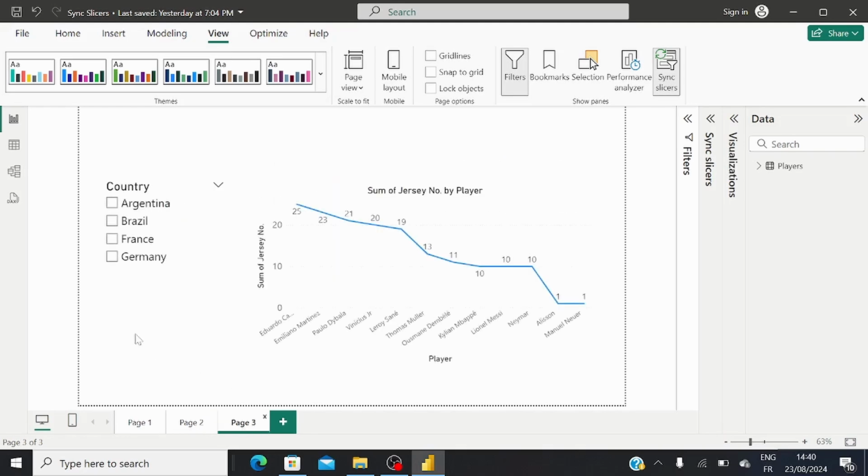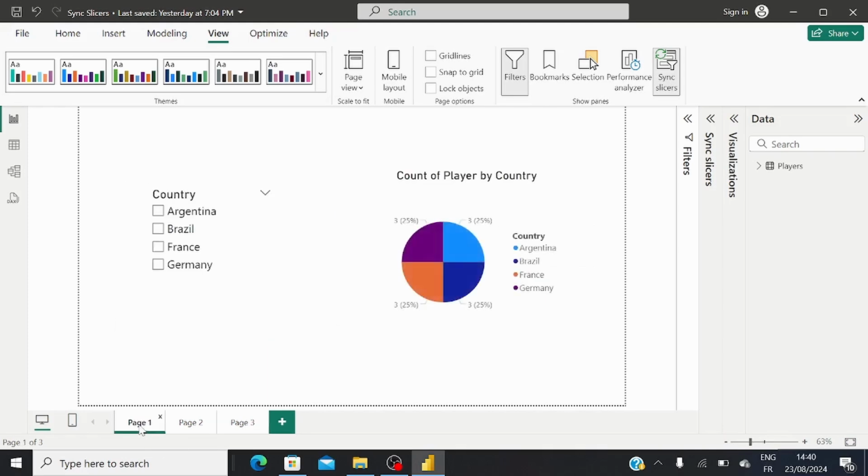The third page we have once again the same slicer with the country names. On the right side we have a line graph of the jersey numbers of all the players. Just don't read much into why we have created a line graph of jersey numbers. It's just to demonstrate the different kind of visuals that the slicer visualization can filter through once we make a selection. Right now these 3 slicers are not synchronized.